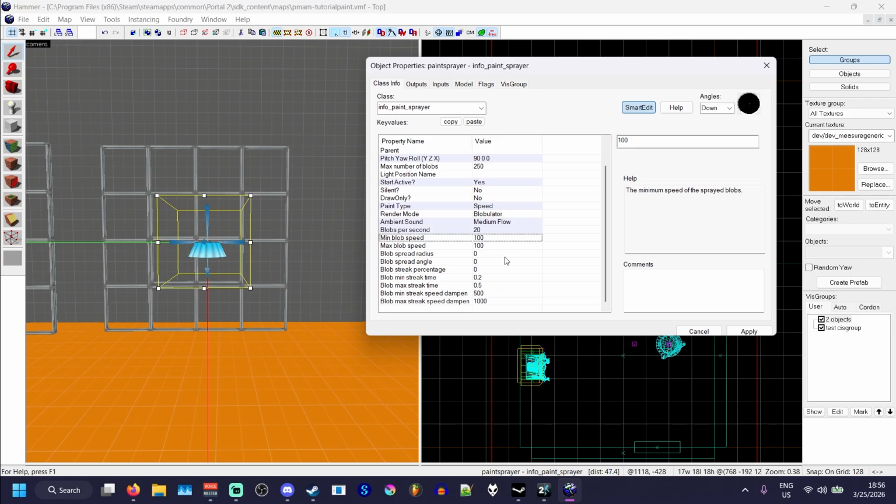Now, the rest of these key values are just ways to better control the spawning of the gel and how the gel behaves. Minimum blob speed and maximum blob speed determine how fast the gel is moving when it spawns. It'll choose a random value between these two. Spread radius determines the radius in which the gel can spawn randomly, and the angle determines what angle or direction the gel will be going when it is spawned.